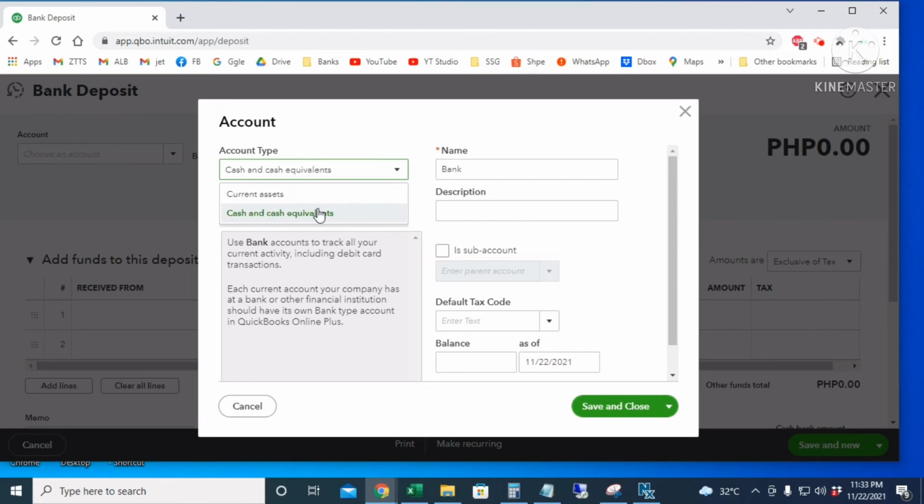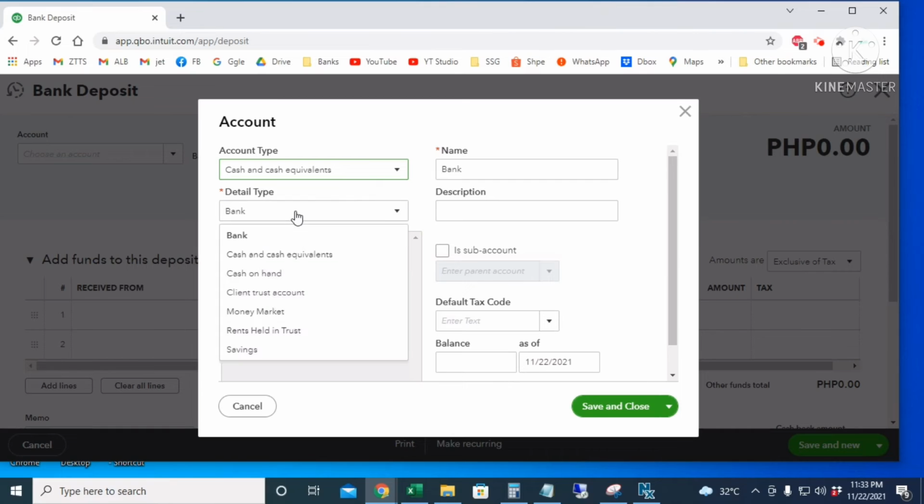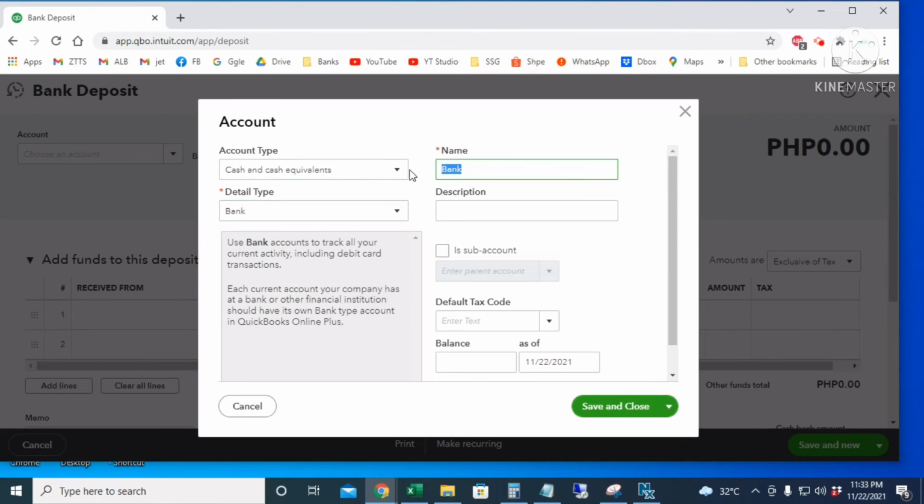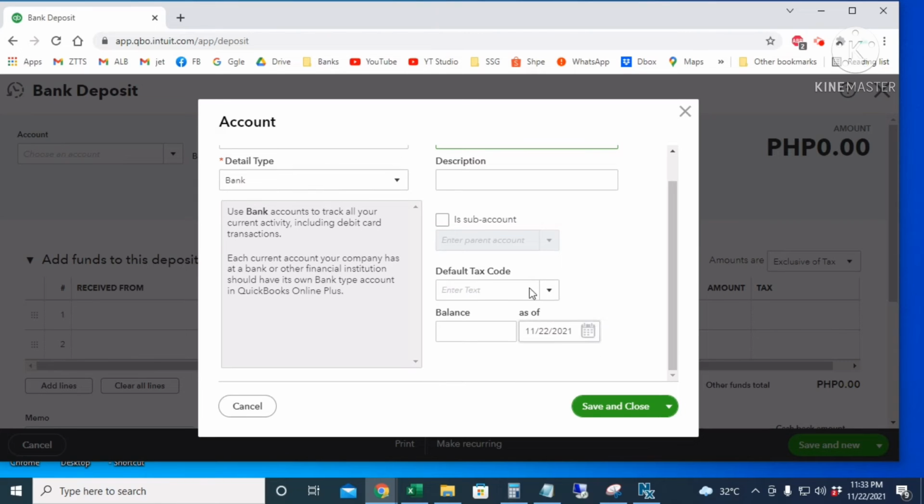And then account type is cash and cash equivalent. Detail type is bank. And the name of the bank is BPI. And then I will leave this other information blank. And the balance is 5,000. As of date is November 1st. I will click save and close.